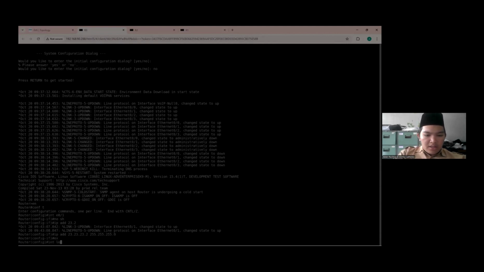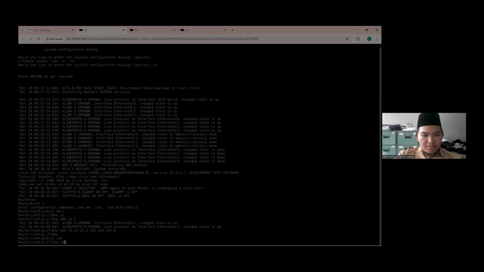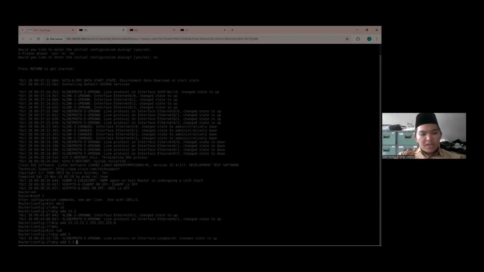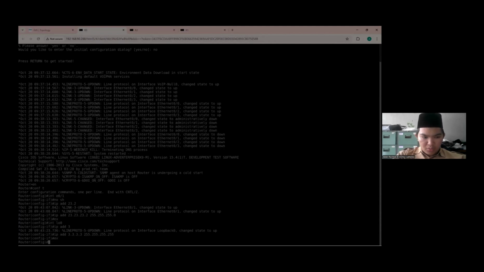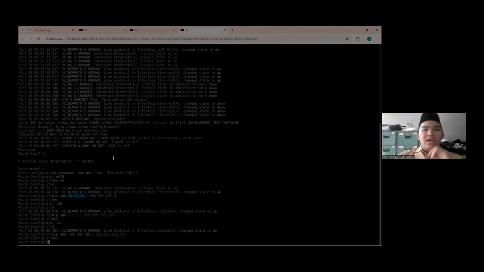And also we're going to create the first loopback. The IP is 3.3.3.3, and the subnet mask is 255 four times, or /32.